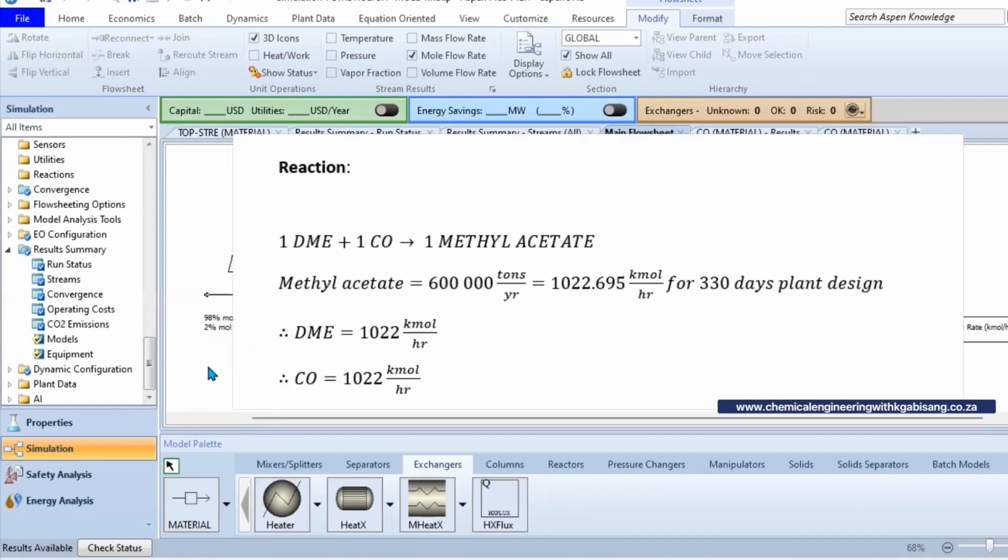There could be different scenarios. For example, you could have been given a problem that says design a plant that produces methyl acetate for 330 days and you want to achieve 600,000 metric tons. So you'll convert everything and end up getting to 122.